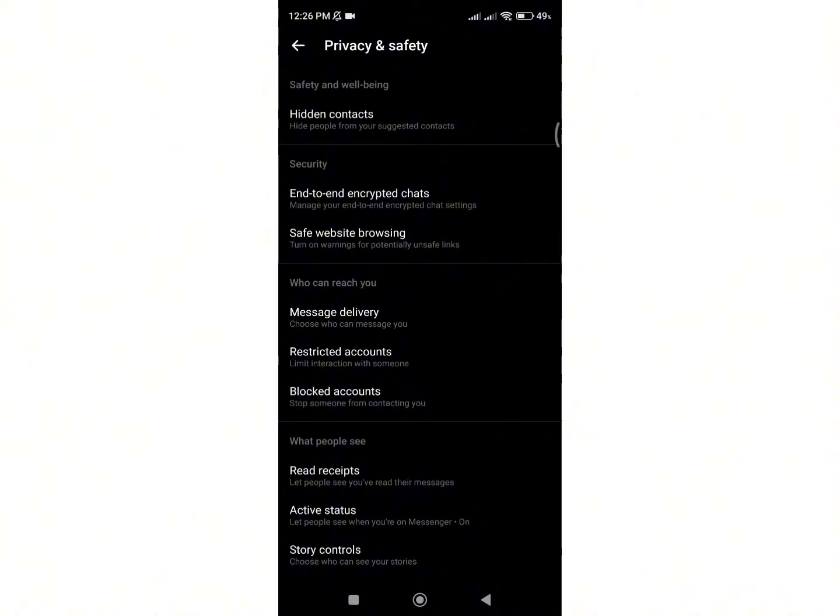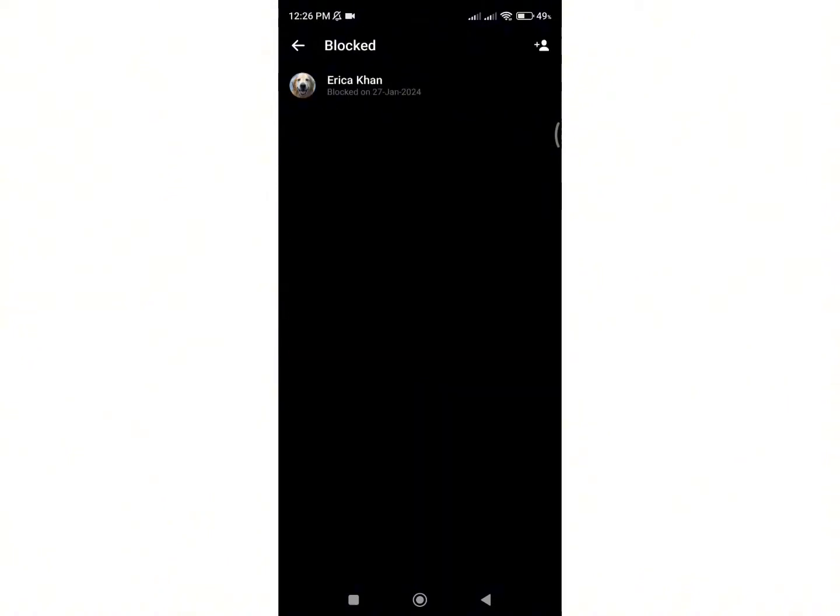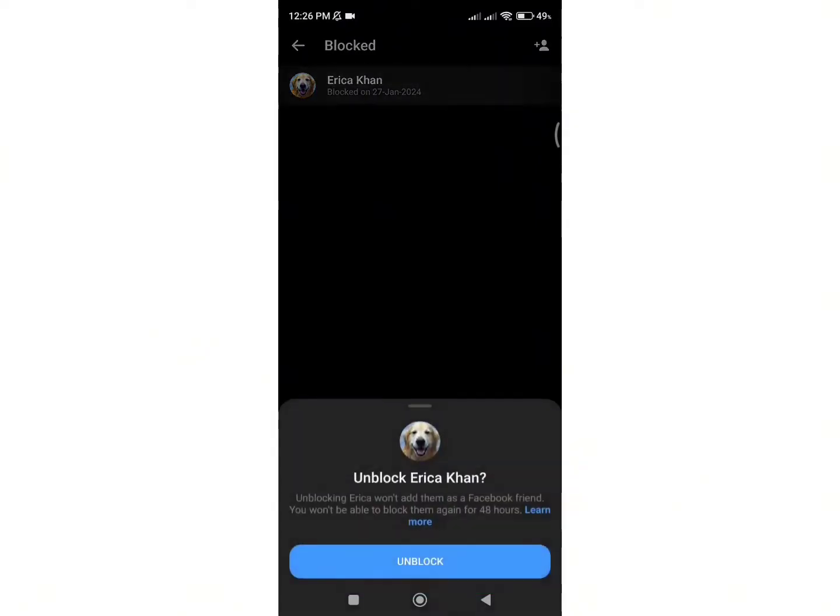After that, click on the blocked accounts from the different options. And finally, here in the list, you will see all the blocked accounts in your Messenger. And in order to unblock them, just click on the person you want to unblock, and here you will see the blue button that says unblock.